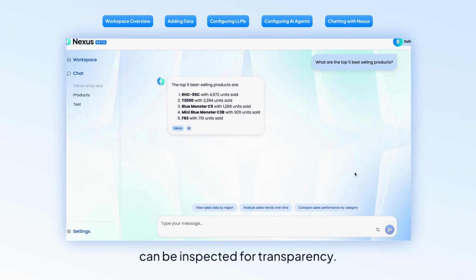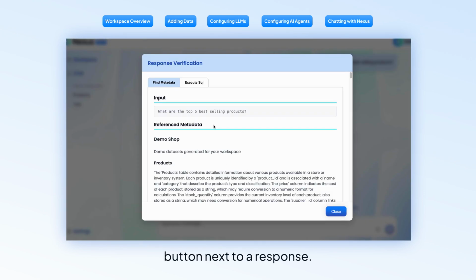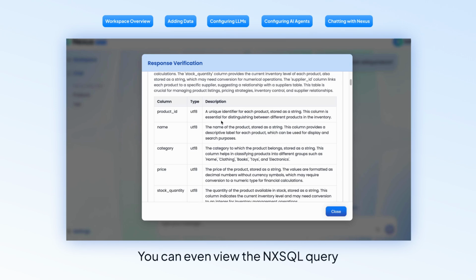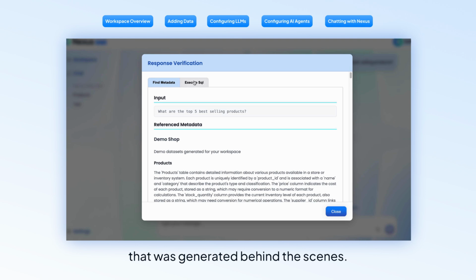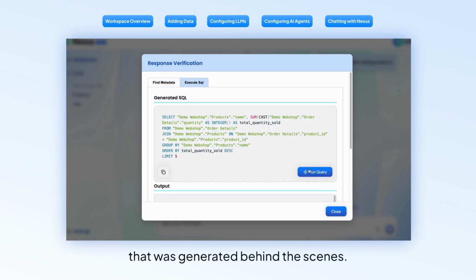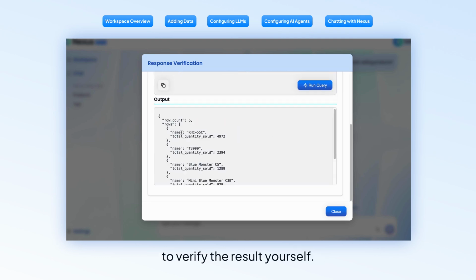Every answer from Nexus can be inspected for transparency. Just click the Inspect button next to a response. You'll see the metadata that Nexus used to answer your question, as well as the logic it followed. You can even view the NextSQL query that was generated behind the scenes. If you'd like, you can copy that query and run it in the SQL editor to verify the result yourself.